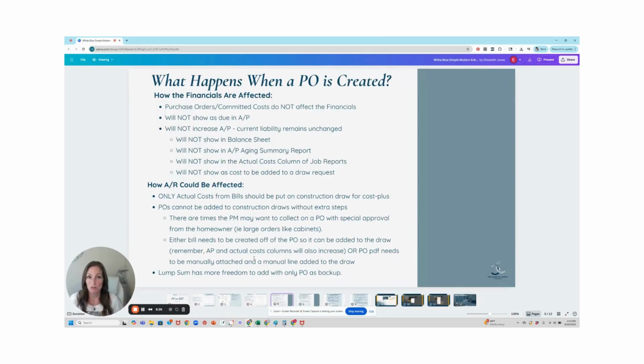Okay. So what happens when a purchase order is created financially? How do purchase orders affect the financials? They don't. That's the beauty of them. They're non-posting. They do not show up in accounts payable as money that we owe the vendor. They will not increase our current liability on the balance sheet. It remains unchanged. So it will not show on a balance sheet.